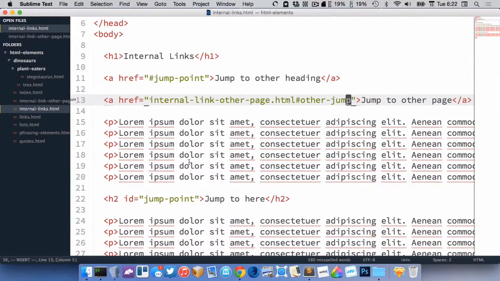So using IDs like this and hashes, we can jump to specific locations on the website or specific locations on other pages.